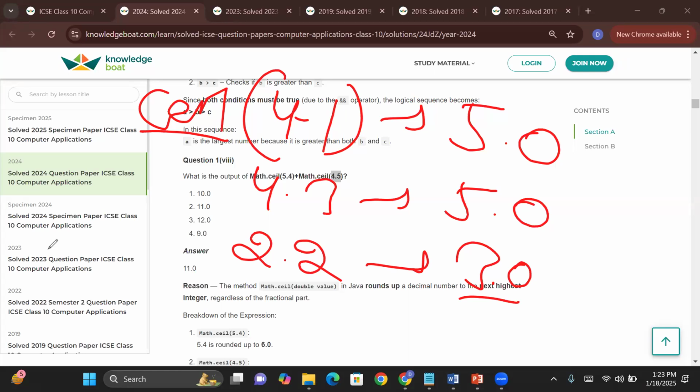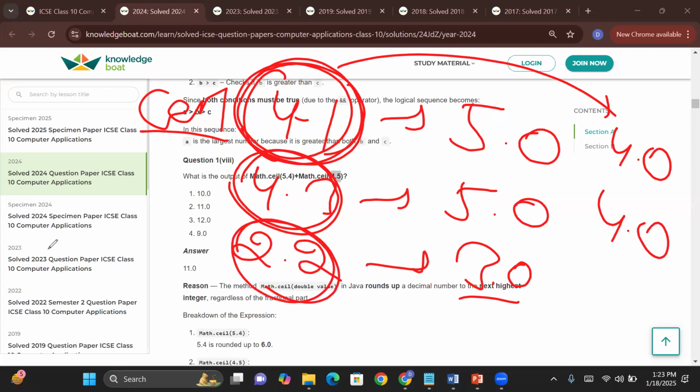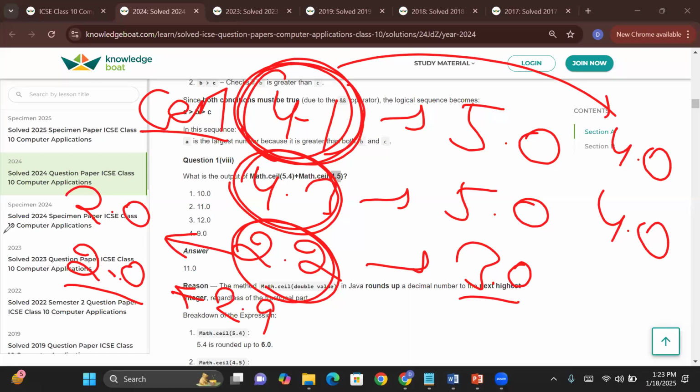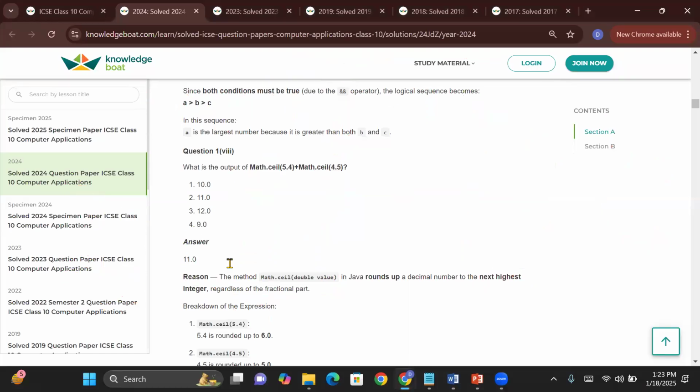And floor will always give you the lower integer. If I convert 4.1 using floor, it will be converted into 4.0. If I do the flooring of this, it will be converted into 2.0. The flooring of 2.9 will also be converted into 2.0. So flooring will give you the lower integer and the ceiling will give you the higher integer, right? So the answer is 11.